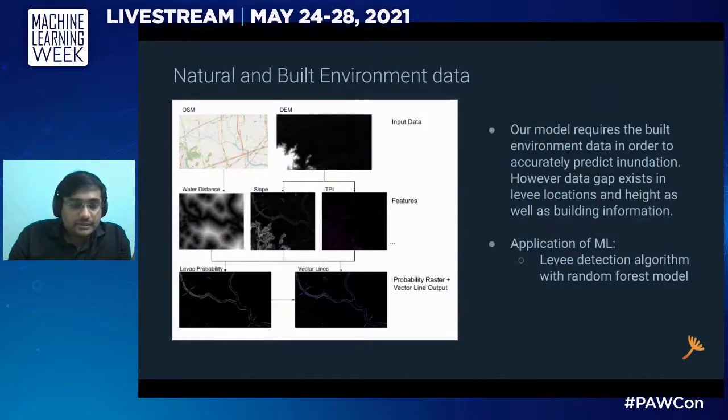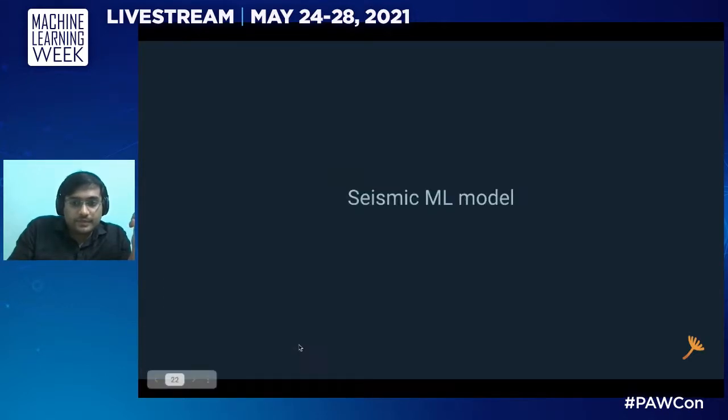So this is again an example where we use OSM data, the DEM, we generate a few set of features, and then we apply a random forest model over here to understand the levee probability, and then create the vector line. The challenge in this project was more around understanding the set of features and feature engineering in this custom manner so that we can generate the features and then apply the algorithm and then generate the levee lines.